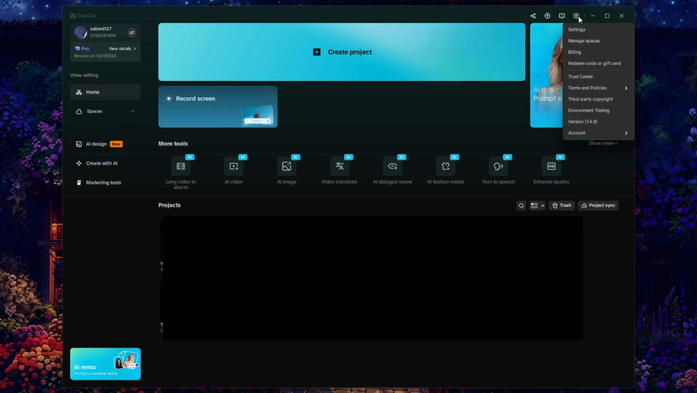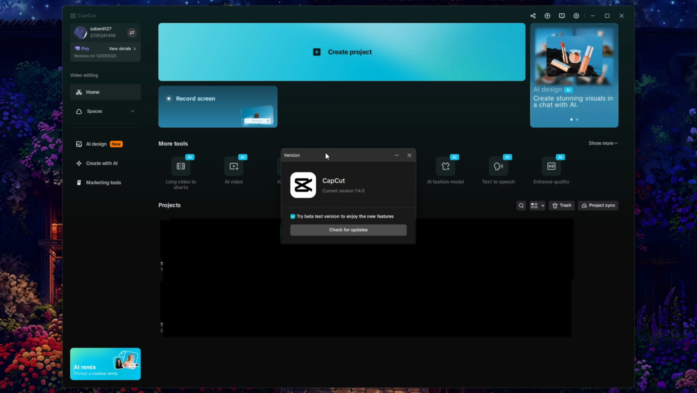First, click on Settings, then go to the Version tab. Once you're there, a new window will pop up. Check the box that says Try Beta Version if you haven't done it yet.